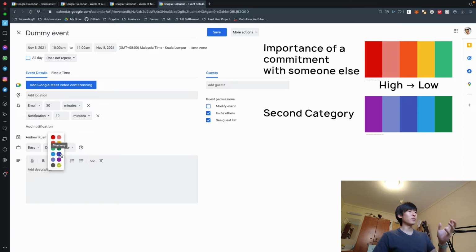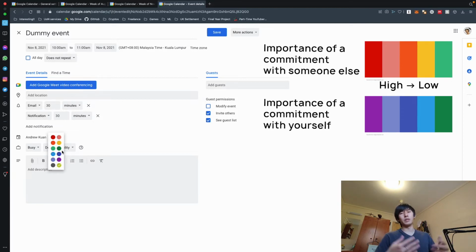And for basil to grape, I always use these 5 colors to color my personal commitments, things that I want to do. Same thing, I use grape as the most important one because it's striking. So it's a very, very important thing that I want to get done. And the least important one would be basil. It's something I want to do, but it's not very, very important for me. That's how I do it.